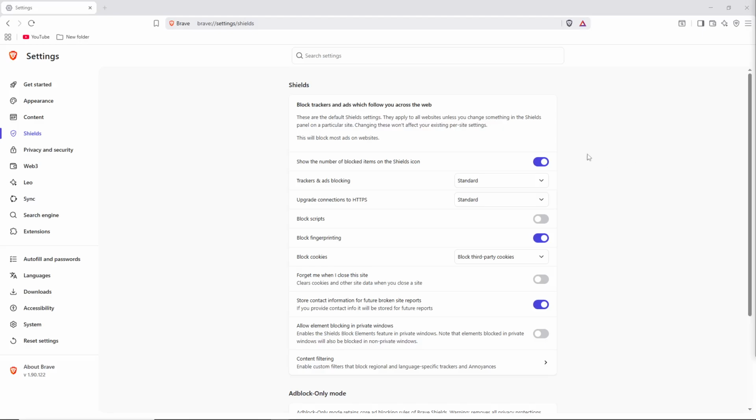Now, within the Shield section, look for the option labeled Trackers and Ads Blocking. Right beside it, you'll notice a drop-down menu. Click on that drop-down to see the available blocking levels. This is where you'll decide how aggressively Brave should filter out unwanted content while you're browsing the web.